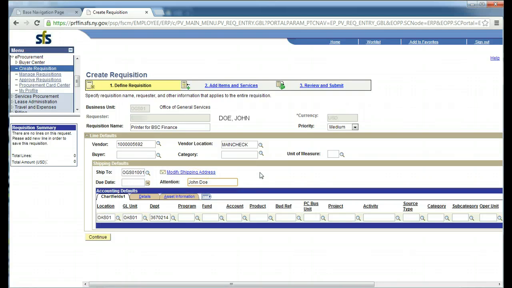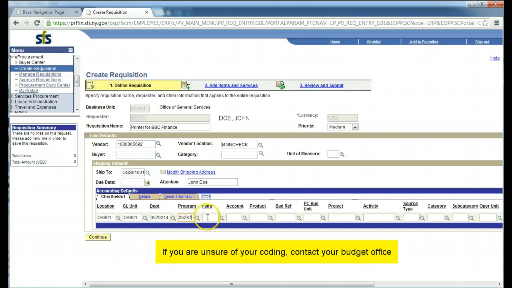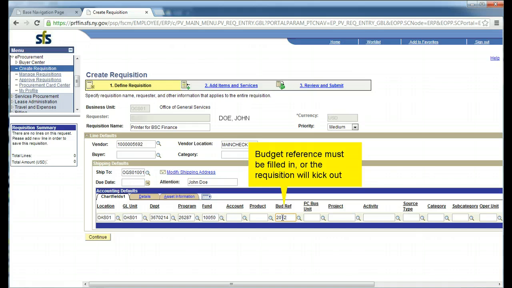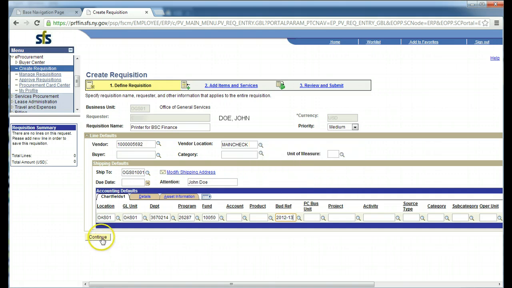Once you have entered this information, you can see under the Accounting Defaults box that chart fields 1, the location, GL unit, and department have self-populated. Fill in the program, fund, budget reference, and other fields as required. If you are unsure of your coding, contact your budget office. Click Continue. Note that budget reference must be filled in or the requisition will kick out. Budget offices sometimes do not include the year in their coding string.